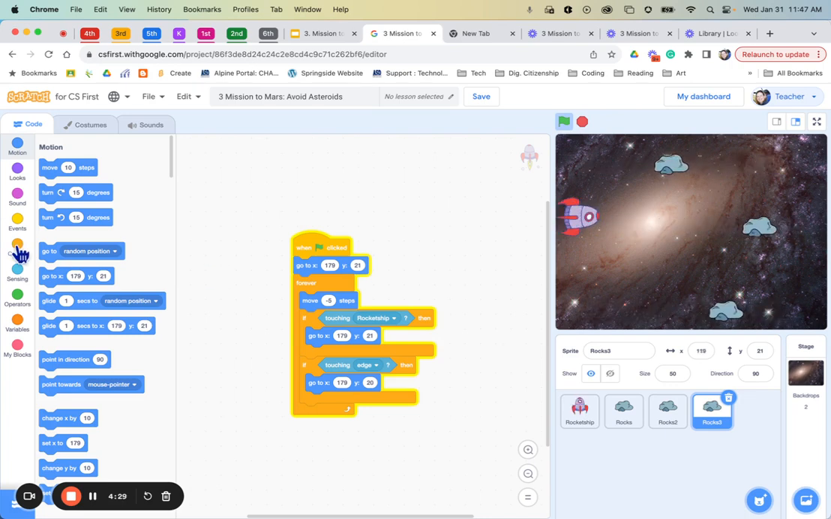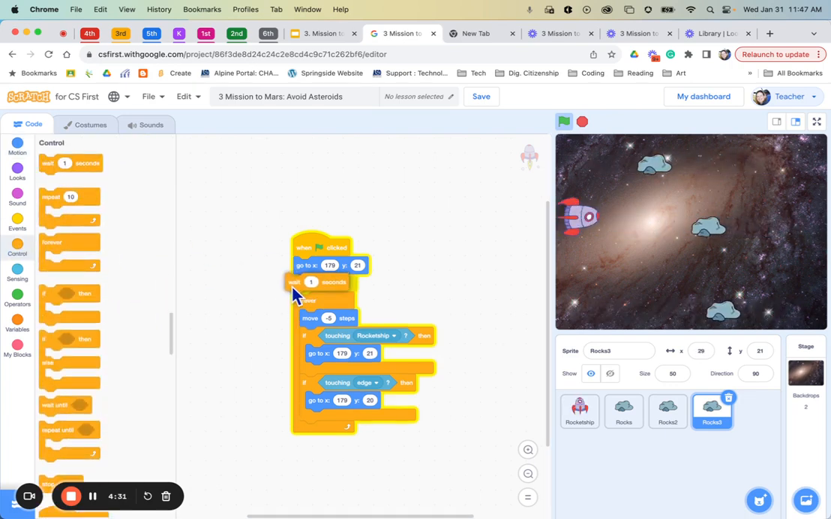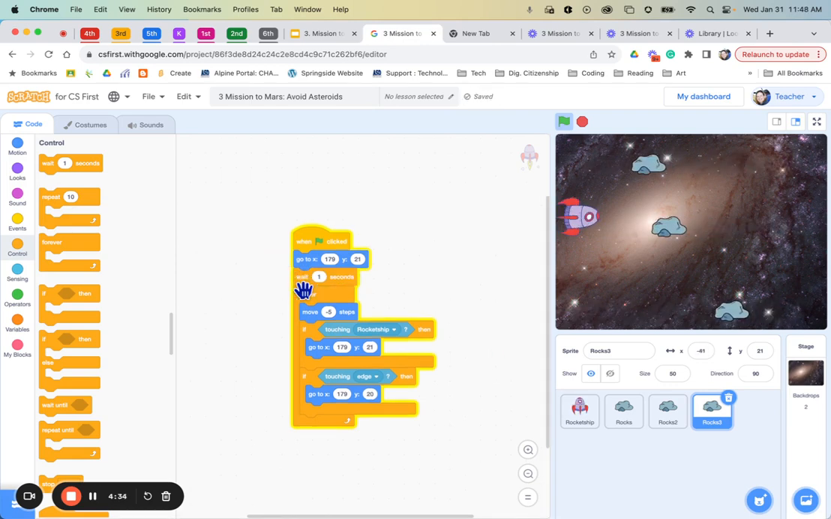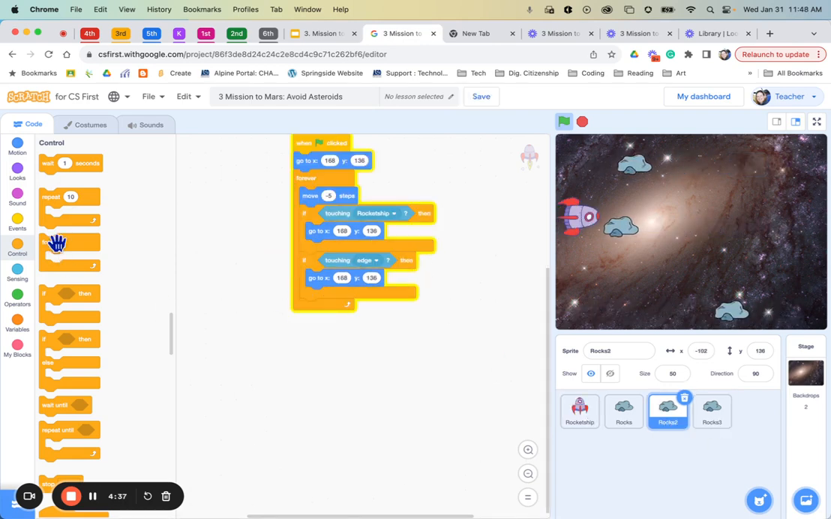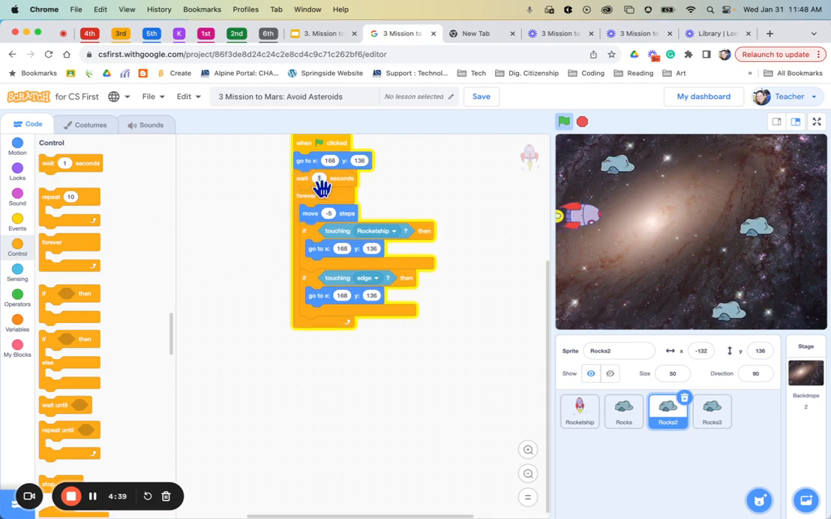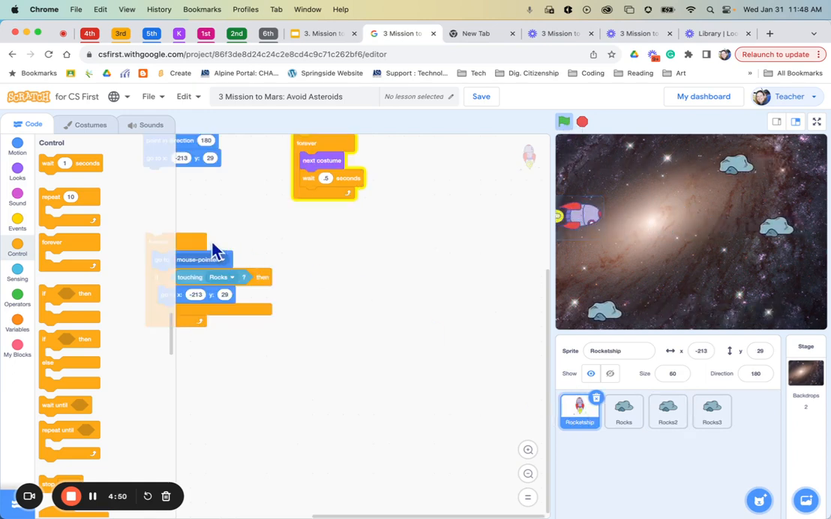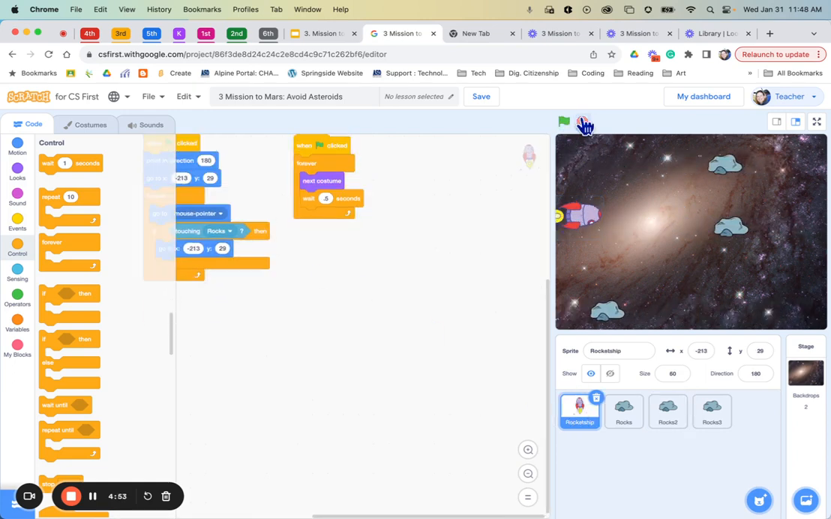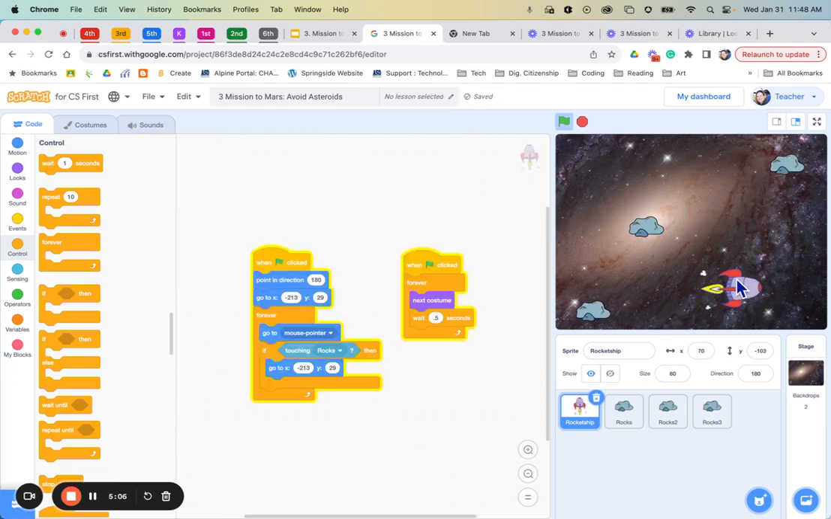You could even add, before one starts, a wait 1 second on this one, and then maybe a wait 2 seconds on this one. Then they're going to start at different times and go at different rates, so it's not all the same. Now I'm going to go back to my rocket and hook that back together. Now when I'm playing the game, I'm trying to make it through without hitting the asteroids. Okay, so you can see how this is getting through there.